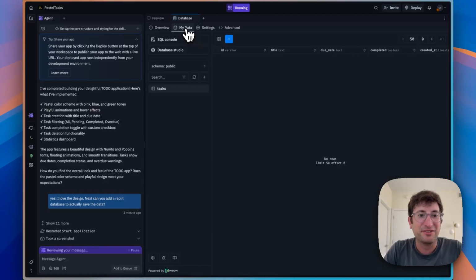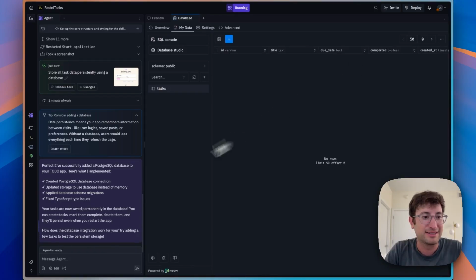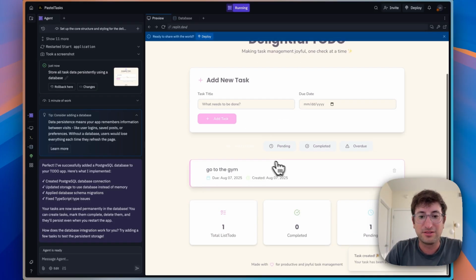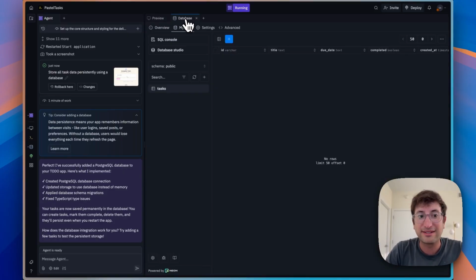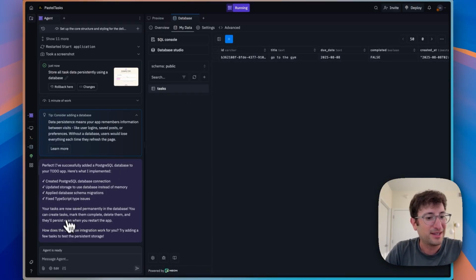And then I can see here under my data, it just created one table right now for tasks. And then as I add tasks, I assume they're going to get saved there. So it added that. How does it work? Let's add and test it out. So let's say, again, go to the gym and we'll add a date, add the task. So here it is. Here's the task. Let's go back to the database and then refresh. And now that task is actually saved to the database, which is pretty cool. So I'm going to say this works great.